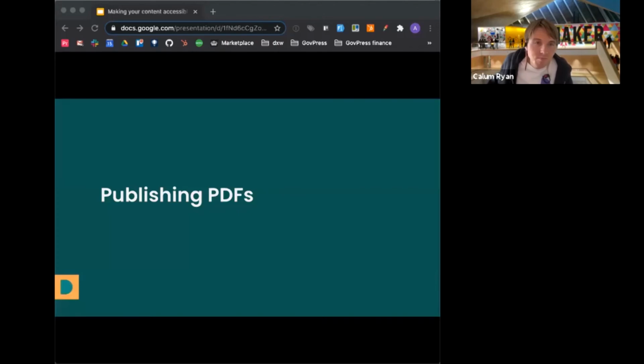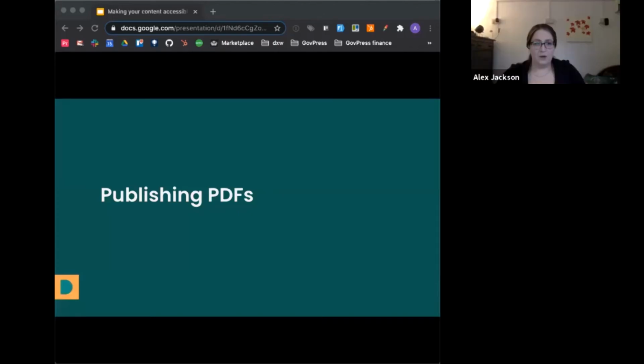We're now going to talk about PDFs for a minute. This is going to be a slight rant on my part, and I'm sure it won't be unfamiliar to everyone. And then Callum will talk about some of the technical aspects about making accessible PDFs. Publishing good PDFs is hard, and we're not going to cover everything in this section because there's not enough time. But making accessible PDFs is in a lot of ways harder than making accessible web pages.